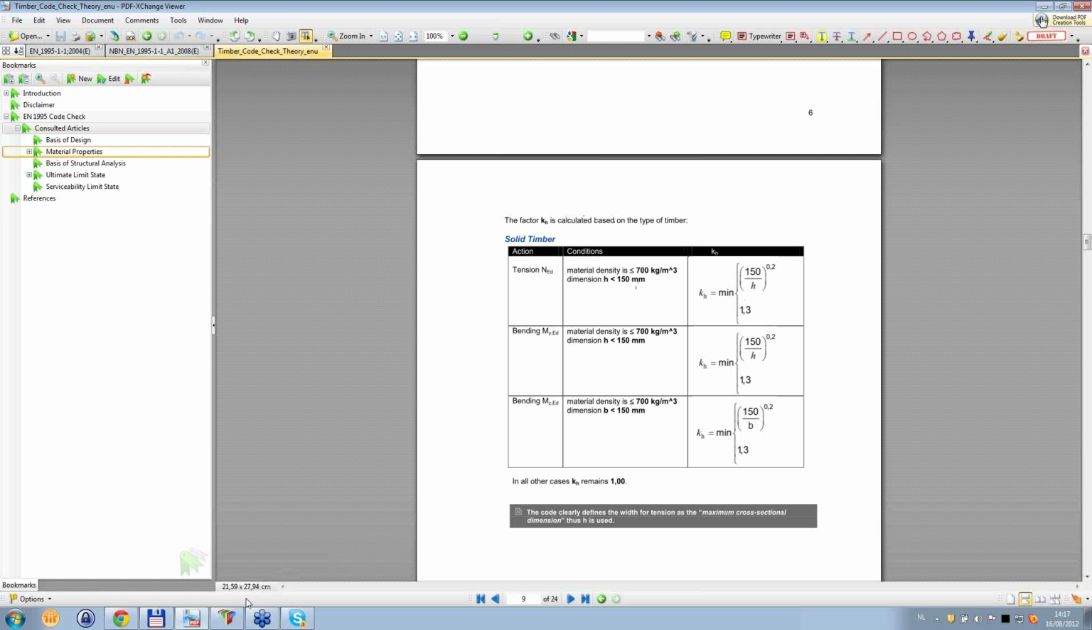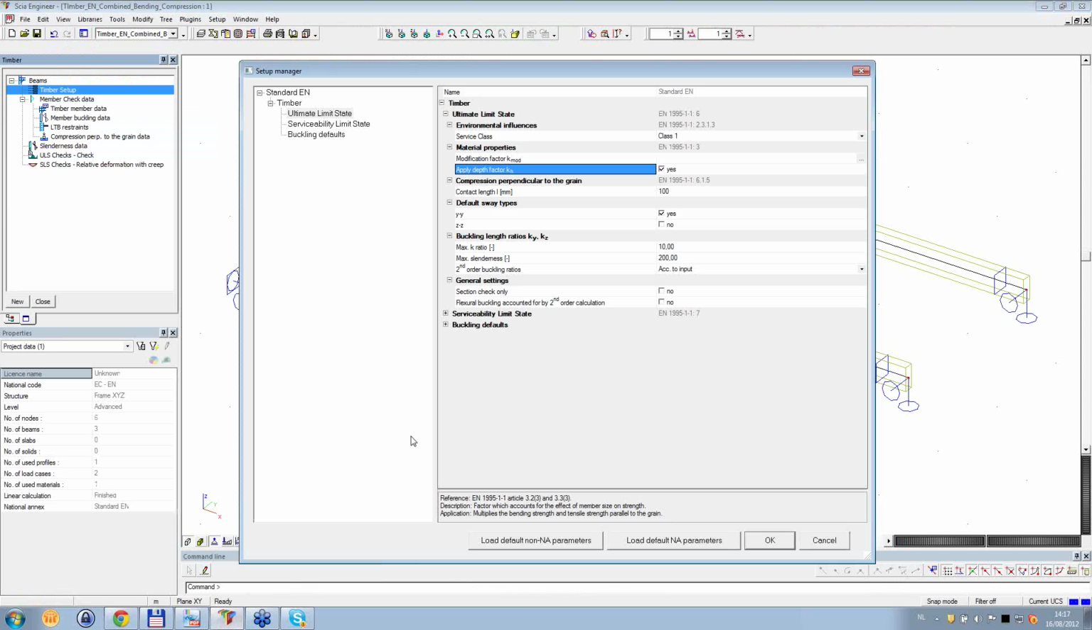This depth factor is therefore activated by default. As you've seen here in the setup, apply the depth factor is applied by default. It's of course also shown on the output. We can have a look at it later on when we look at the detailed output. You can find some more information here. Again, the reference article is being given. What it does, it takes into account the member size on the strength and so on. Should you, for a specific reason, not wish to take this into account, you can of course deactivate it. So that is why we made it as an option.